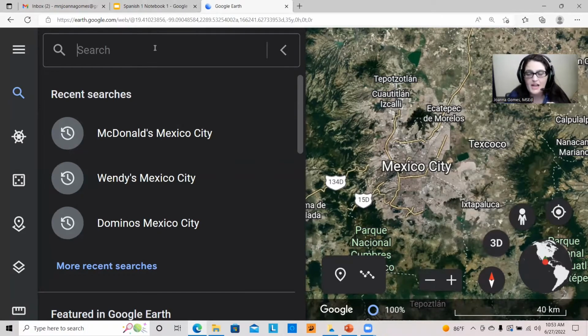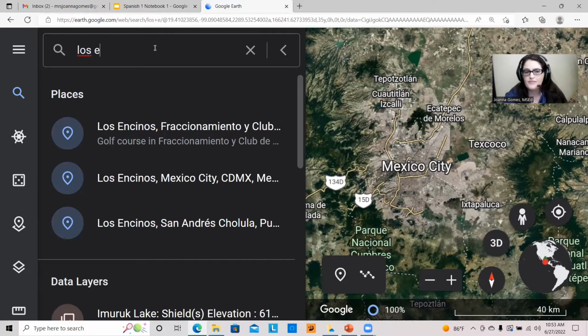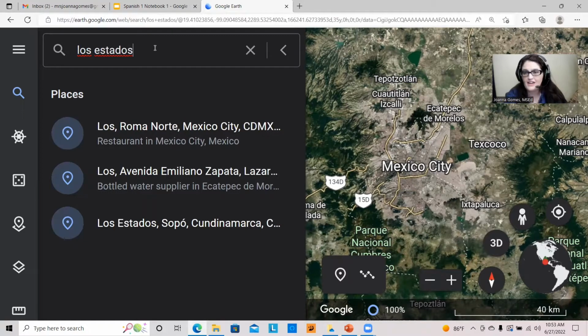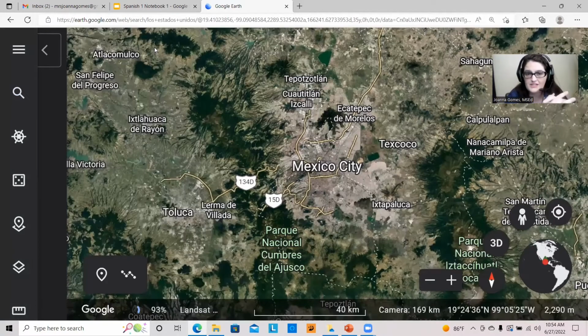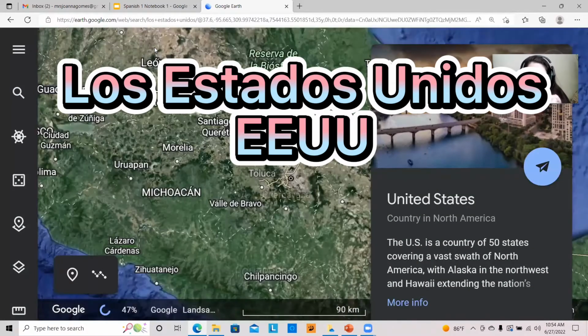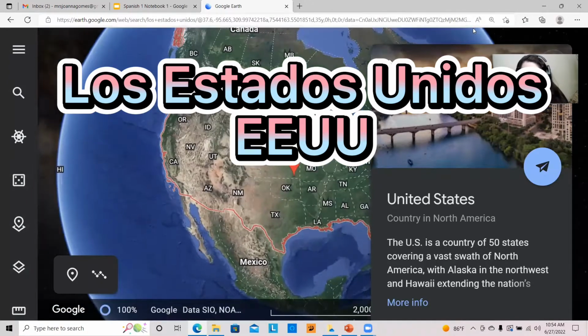But right now, I'm going to type in a word, not the United States, to find the United States. And I'm going to put los, L-A-O-S, los, E-S-T-A-D-O-S, los Estados, U-N-I-D-O-S, los Estados Unidos. Okay, in English, that means the United States. Los Estados Unidos. So you see my Google Earth was in Mexico City. And now we have come up to Los Estados Unidos.